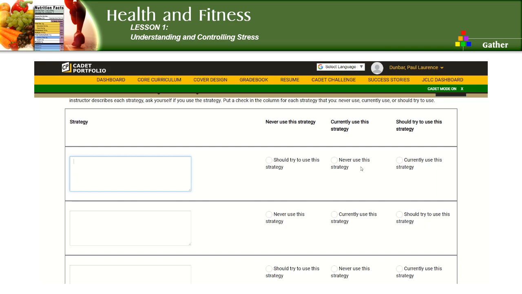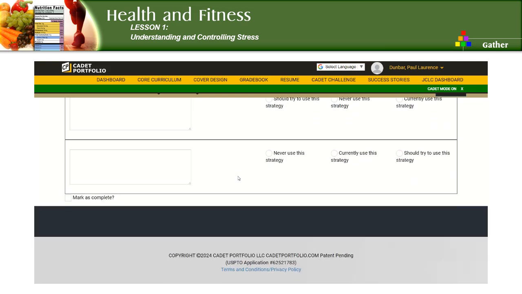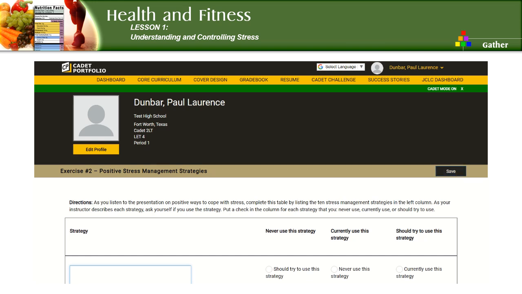I should try to use this strategy, never use this strategy, or I currently use this strategy. You're going to go through these as we talk about that. Once you're done, you're going to mark as complete, scroll back up to the top, and select Save.